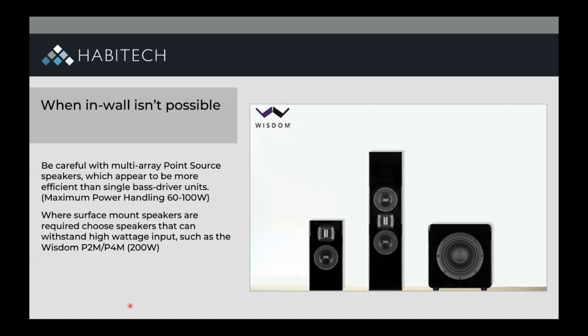If you want to use surface mount speakers, then I would say always use a speaker that can withstand high input, that is designed for cinema. Something like the Wisdom P2M or P4M, for example, is a fantastic looking wall mounting solution, which is thin. It's very beautiful aesthetically. Obviously, it doesn't look quite so with the covers off in the picture, but I can assure you it does. And it has a very high power handling capability, and that's sustained power handling. This isn't one of those peak music power output exaggerations that many manufacturers use. That's 200 watts sustained.